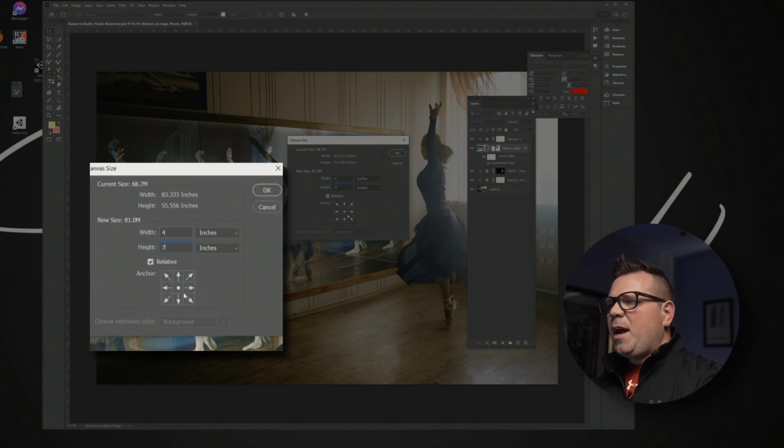Now, then you have your anchor point. Where do you want to anchor your image? So do you want to start this whole thing from the bottom, meaning there's not going to be a border at the bottom, and my entire 7 inches is going to be off the top, and my 4 inches are going to be evenly divided between the left and the right side?